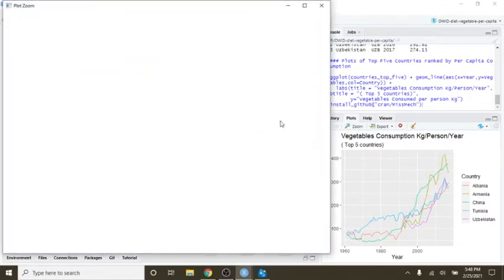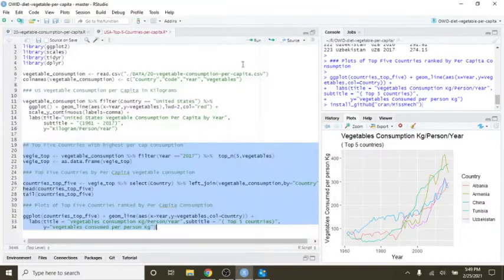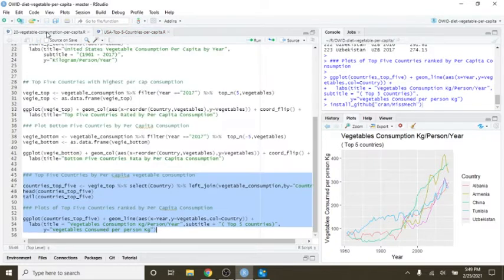Okay, good. So now we got this plot right here. Okay, this is vegetable consumption, kilograms per person per year for the top 5 countries. There's the countries. And now, so we got vegetable consumption per person in kilograms. Okay, good. And year. You can see most of the world is increasing while the U.S. is decreasing.